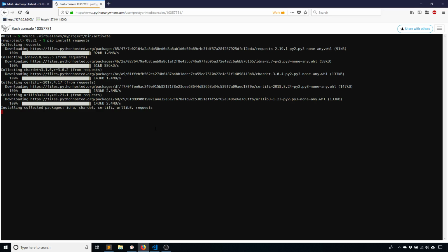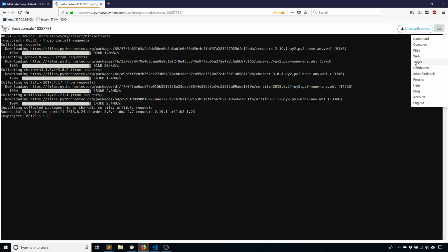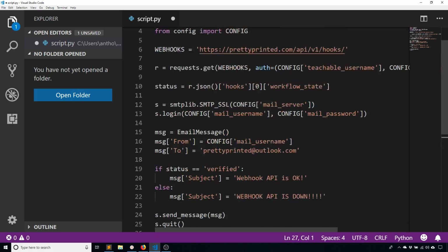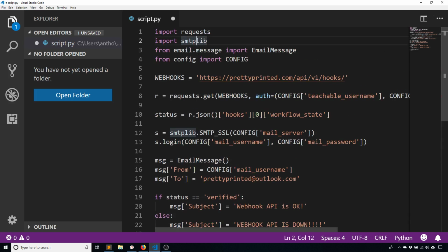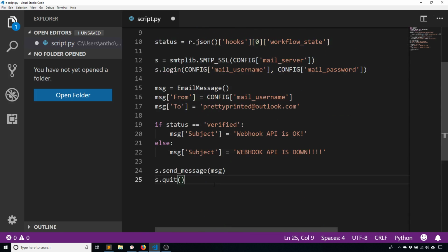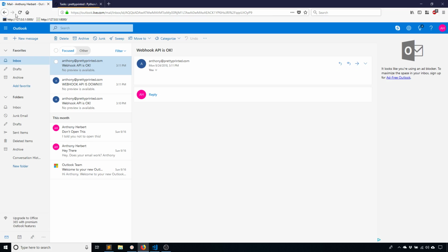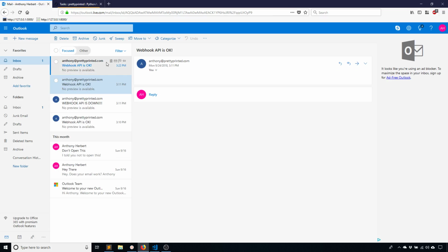Okay, so now I'll go back to tasks and change the time to 8:22. Let's see if it will work this time. That should have been the only library that needed to be installed, because smtplib and email are part of the Python standard library. So, 8:22, still have 3 emails. Let's see if I get another one, and there we go. I just got the 4th email.